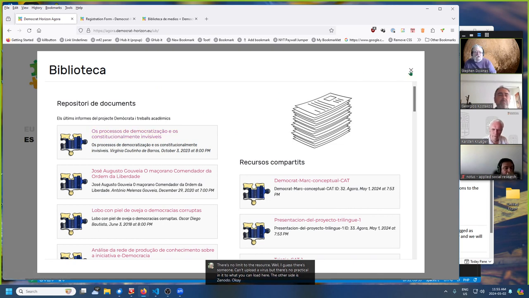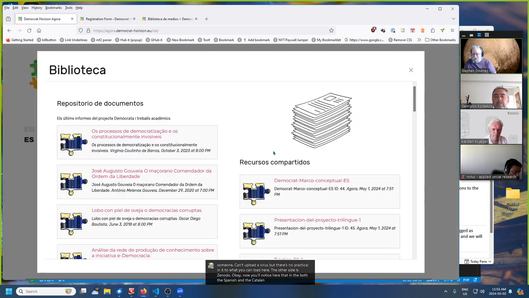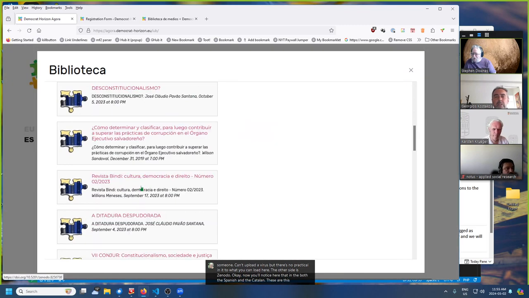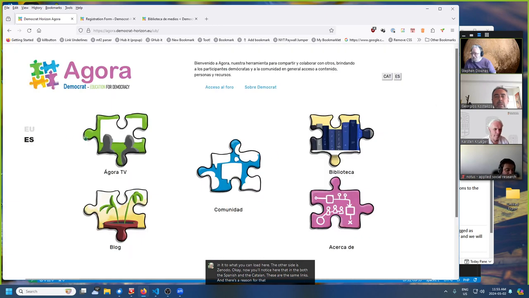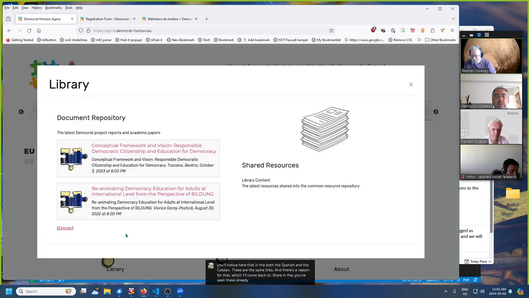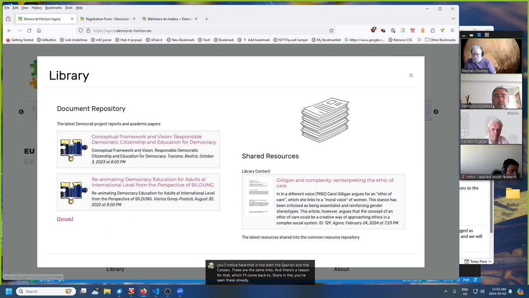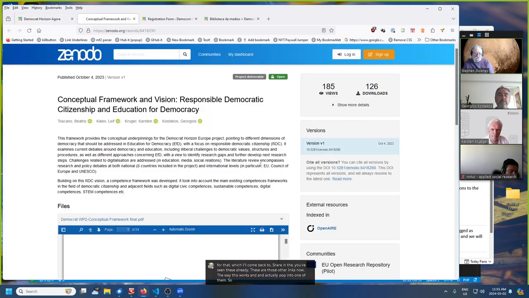Okay, now you'll notice here that in both the Spanish and the Catalan, these are the same links, and there's a reason for that, which I'll come back to. Here in the EU, you've seen these already. These are those other links. Now, the way this works, and I'll actually pop into one of them. So here's the resource on Zenodo.